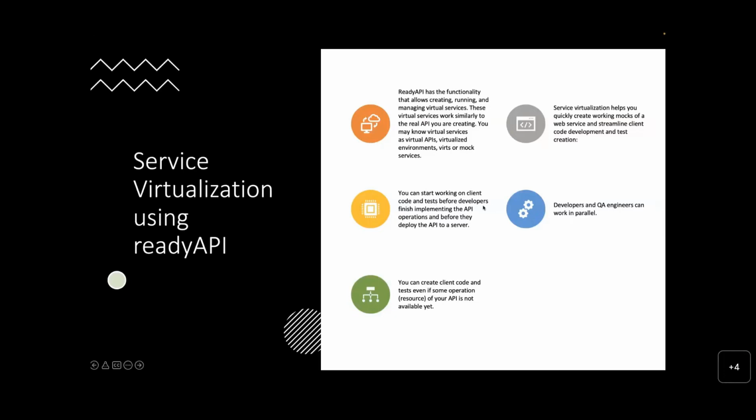So you can start working on code and tests before the developer finishes implementing the API operations. Obviously, you can create client code and test even if some operations are not available. Obviously, we have discussed that. Service virtualization helps to quickly create working mocks of a web service. No doubt about it. We have done that in WireMock as well. Developers and QA engineers can work in parallel. I mean to say they can utilize the same virtual service.